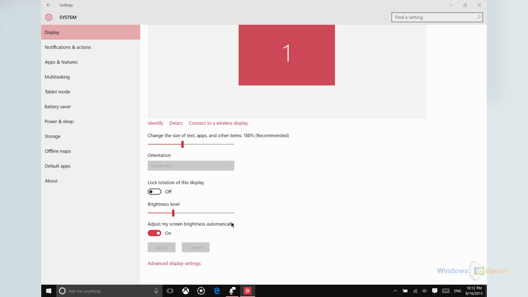The problem with this is that sometimes, or many times, I've really found that the automatic brightness adjustment, what the machine decides is the correct level of brightness, is not correct for me. So it may be way too bright at night, or it may not be light enough during the daytime.